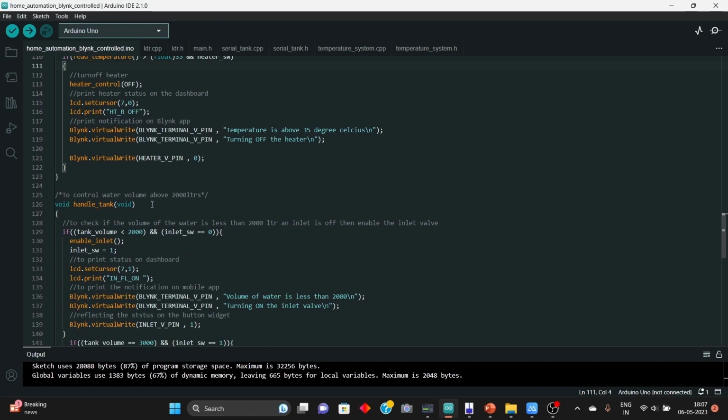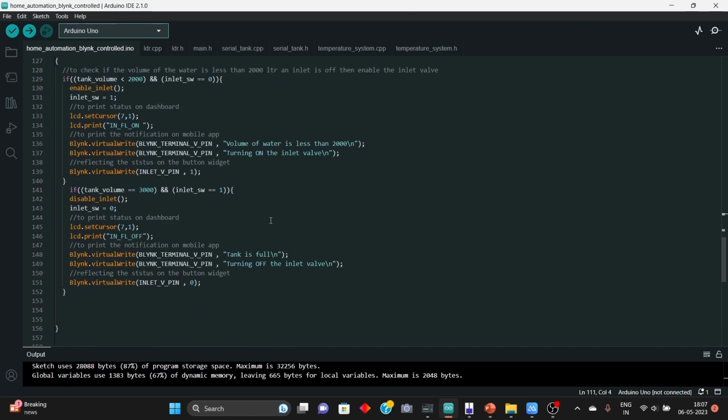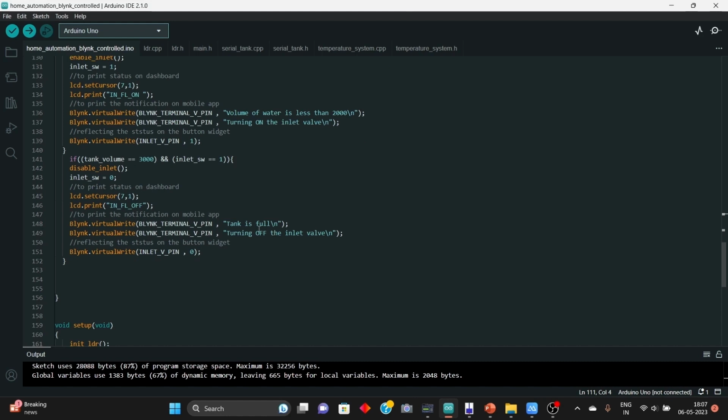This is the handle tank function. As you can see, if the volume of the water is less than 2000, we will enable the inlet valve. We will put the value of inlet switch equal to 1 so that the tank starts filling again. If the volume reaches 3000, which is the full capacity of the tank, we will disable the inlet valve and initialize the inlet switch value to 0. As you can see, we are getting the notification that tank is full and turning off the inlet valve.